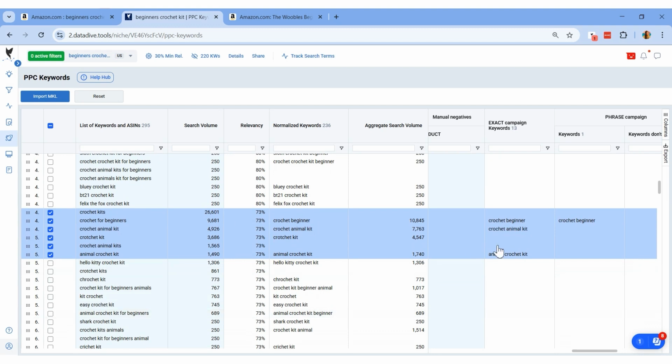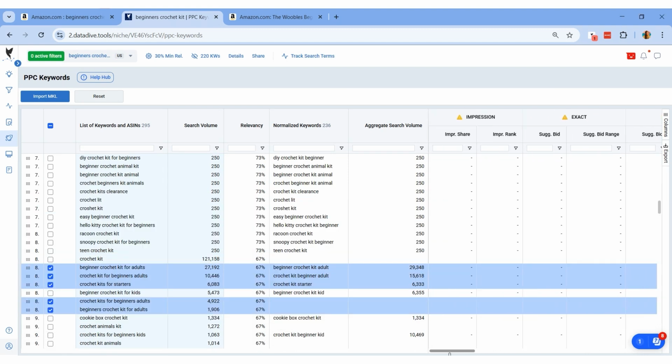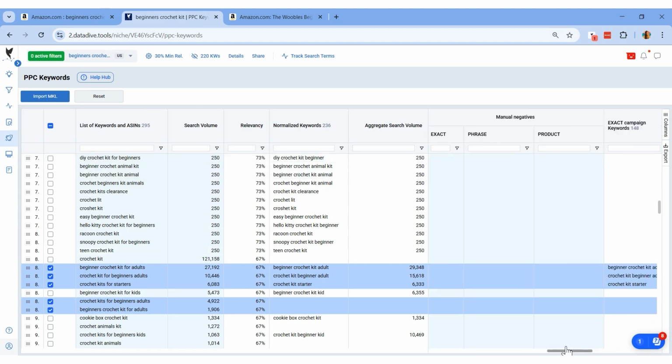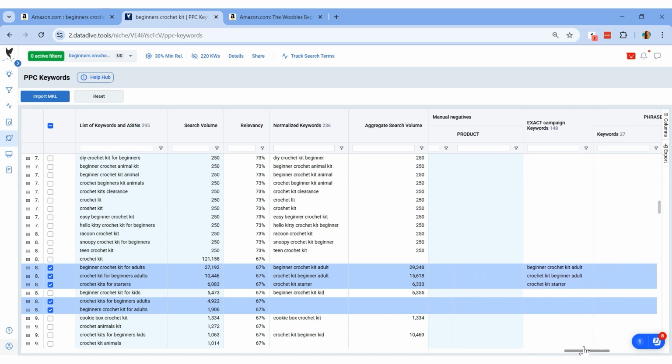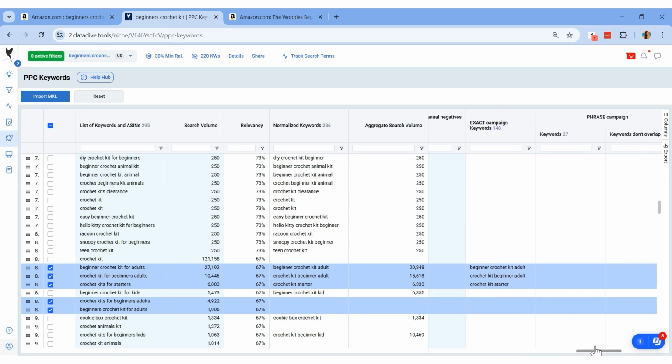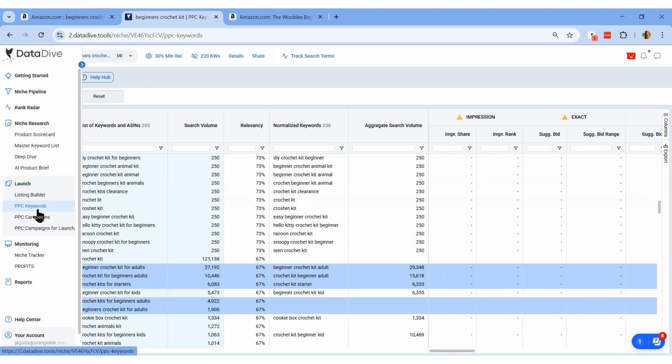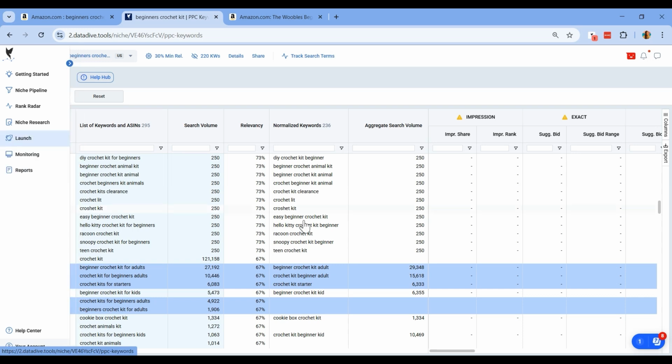Once your DataDive account is connected to your Amazon seller account, you'll have access to more data like impression share and impression rank. You'll also see suggested bids for exact, phrase, and broad match types, and can easily select which keywords to include in each match type. This streamlines your process, allowing you to quickly assign keywords to the right match type without needing to manually copy and paste anything. Now, when you're ready to create your campaigns, DataDive's PPC campaign tool will automatically set them up for you based on the keywords you've selected.